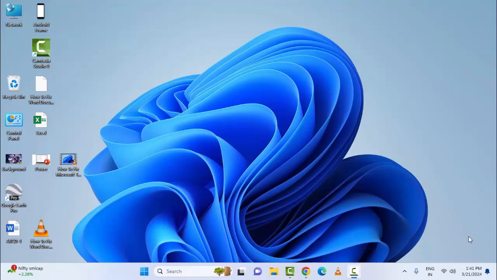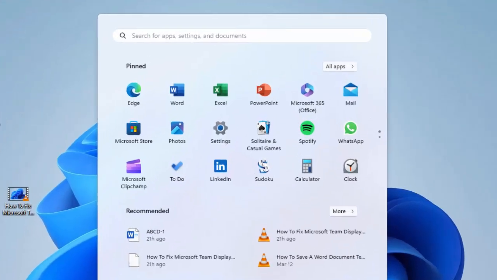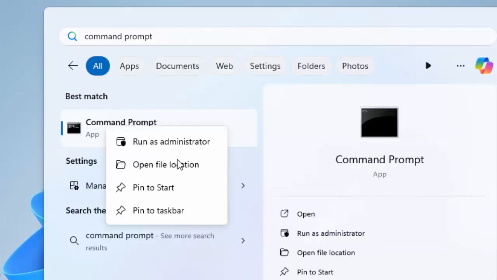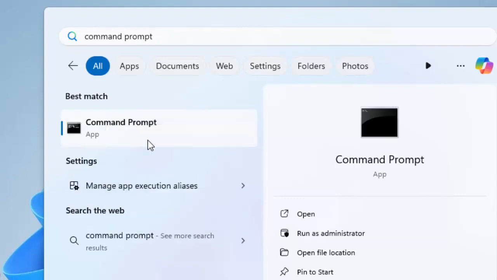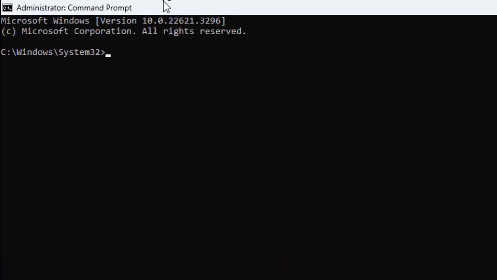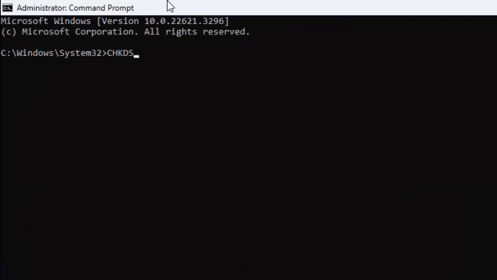So for this, guys, first method, open the command prompt. Go to the start menu. Now type here command prompt. Right click here and select run as administrator. Type here, guys, a command: chkdsk space forward slash r and hit enter on your keyboard.